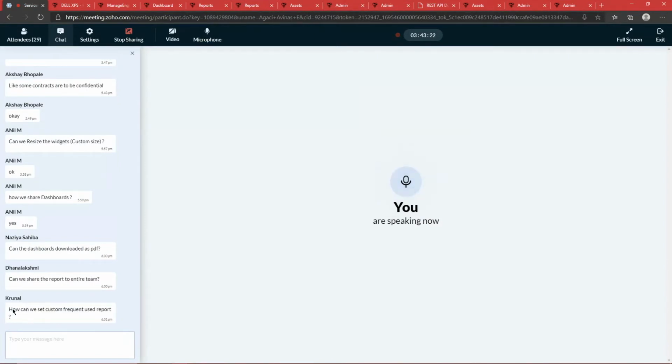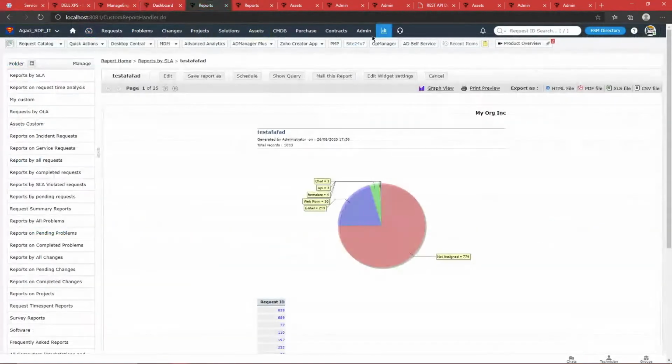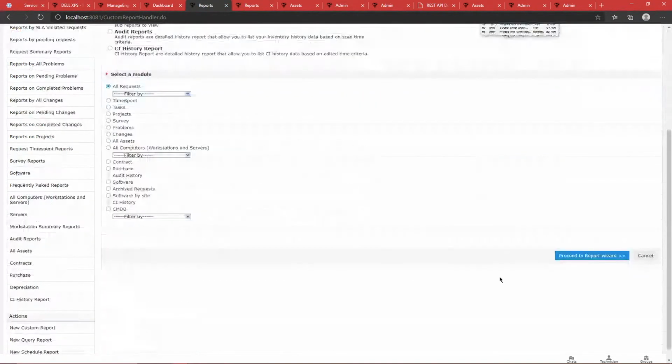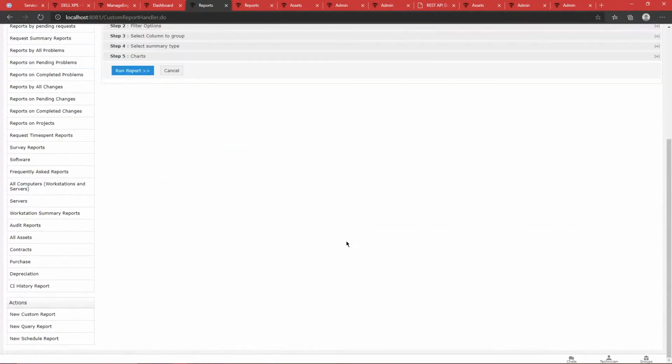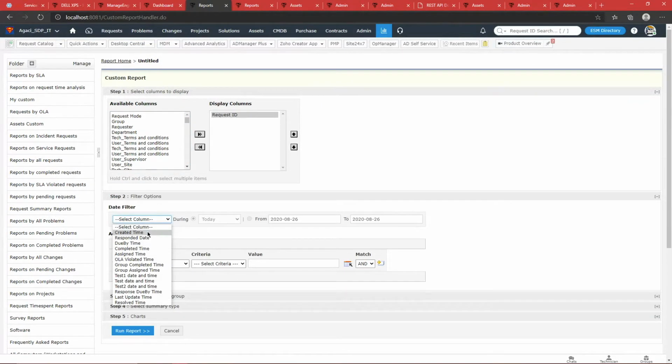How can we set custom frequently used reports? Frequently used reports mean you can go ahead and save it. So let's say I want to generate a list of requests that have been created today. Every day I want to save it, because that could be a recent report that we would check every day.